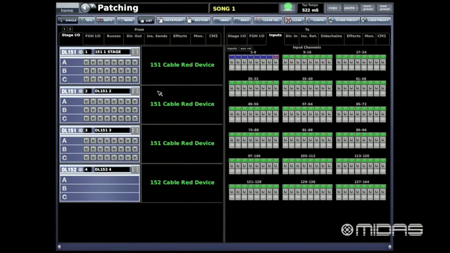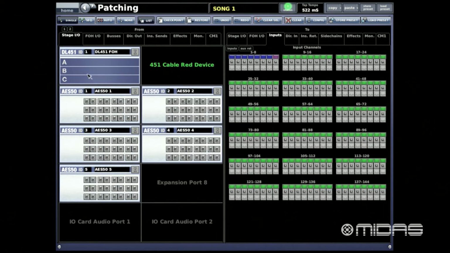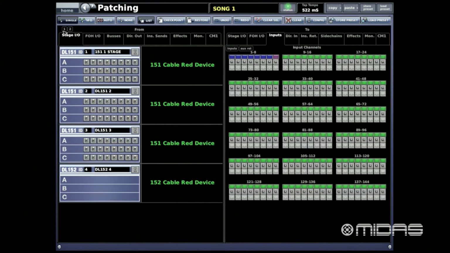So right now, as we see, because we already configured the console, we have all of our 3 I/O boxes, and we have our 152. Okay, we don't see that because we don't have any inputs, but we would see that on the right side of the screen. There's a second tab up here, which also gives us the other items that are connected. This is the 451, and then these are the AES-50s. These are our 5 recording cards, which we're going to get into more in depth later on. Okay, so let me continue back here.